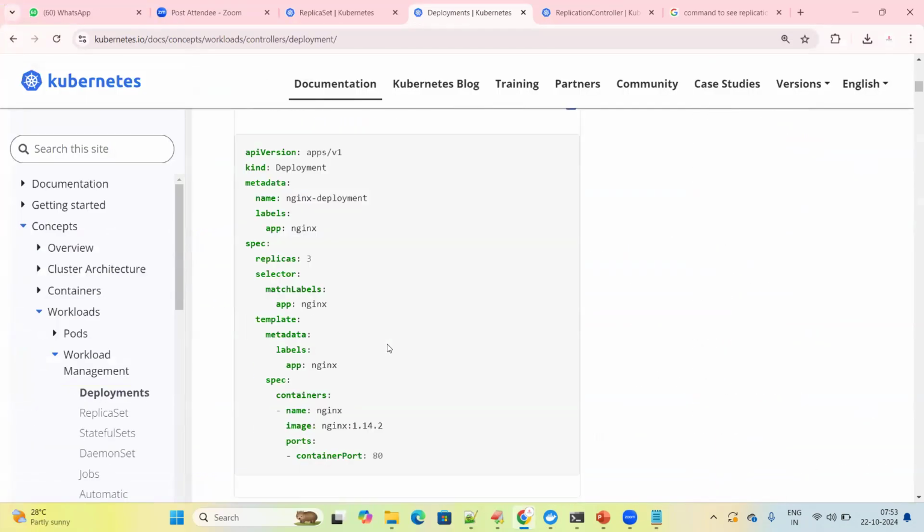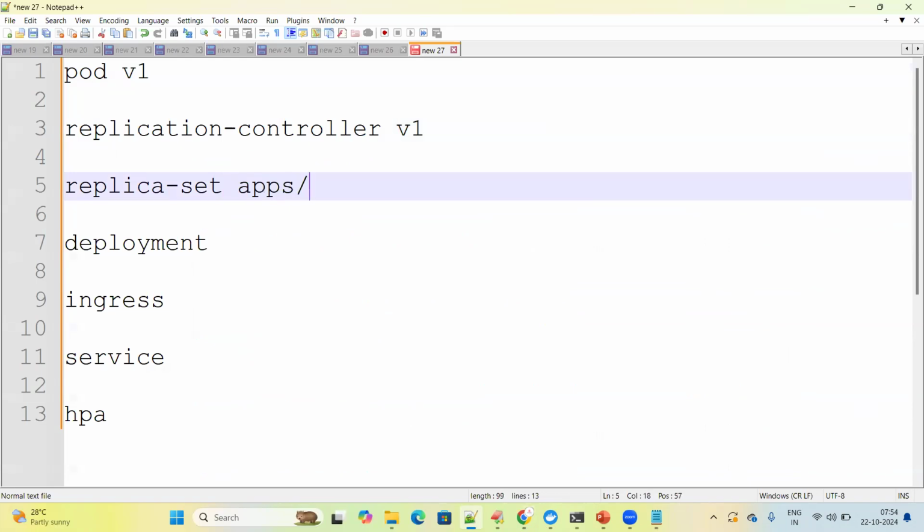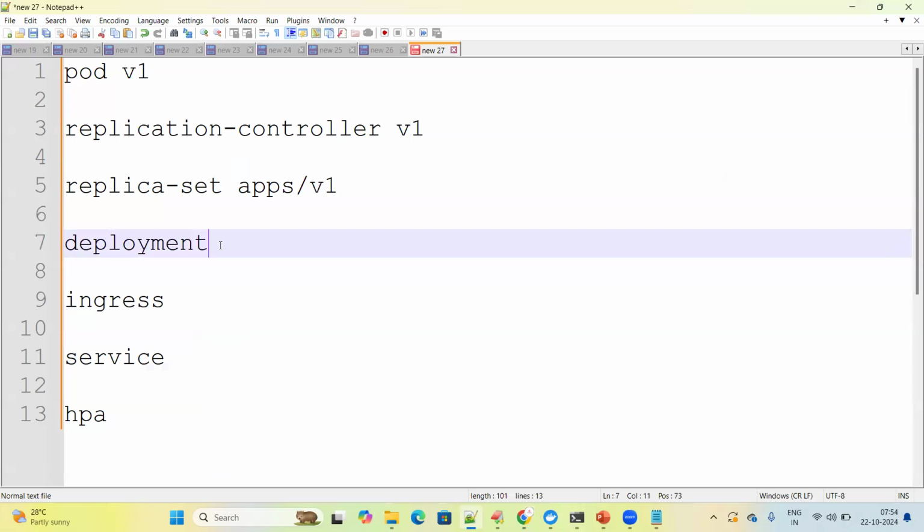So this is the Kubernetes documentation. Here I'm searching all the YAML files. I'm just going to the deployment YAML file. What is the API version that I use for the deployment? If you see now, you can identify the API version for pod is v1 only. The API version for replication controller is v1 only. For the replica set, it is apps/v1. This is the API that we should use.